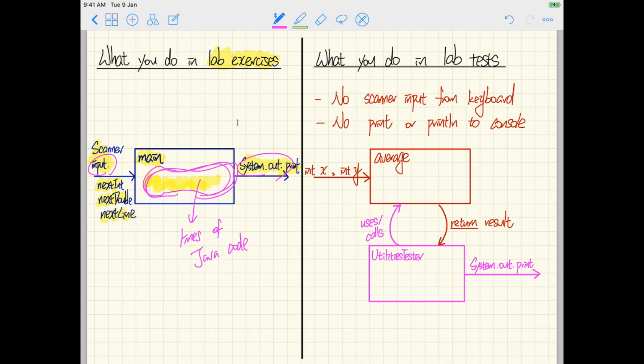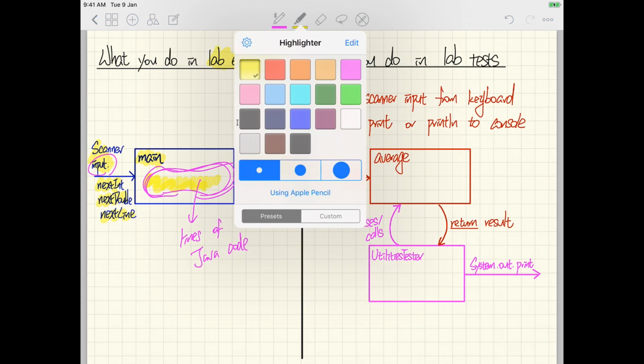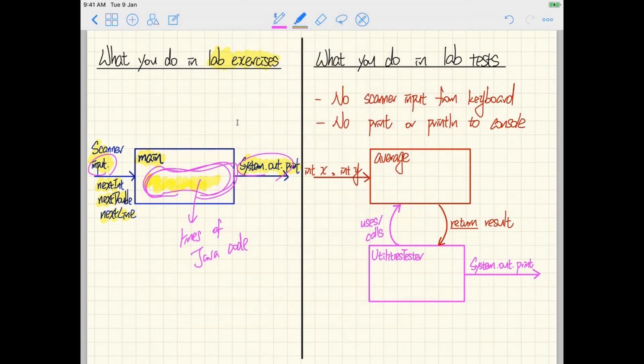Let's go over very quickly the critical difference when you do the lab test. Number one, there will be no scanner to be declared. You should never ever declare a scanner during the lab test. And you should never ever write any print statements or print lines, System.out.print or System.out.println. You never write these in your answer. If you write them, it's going to cause your program not to behave correctly and you'll lose marks. So there's no scanner for the inputs, and no print or println for the output.